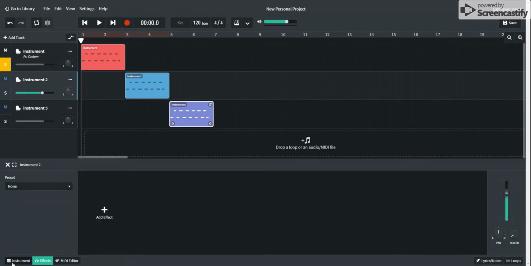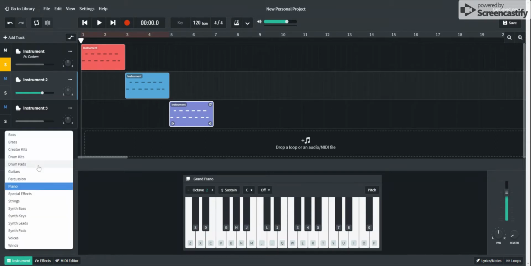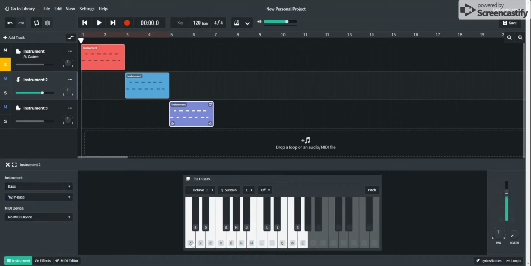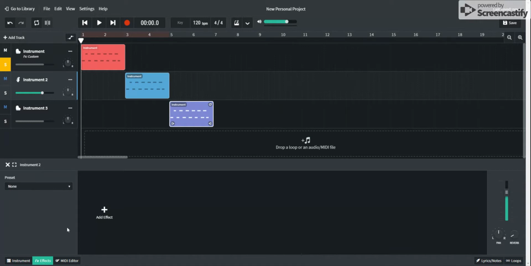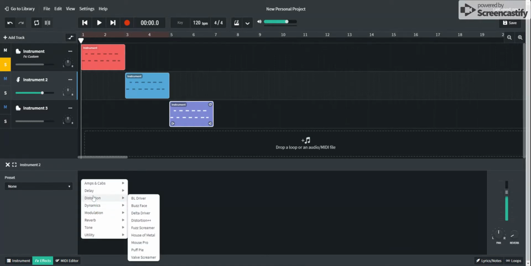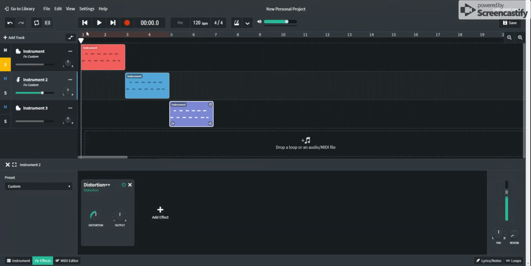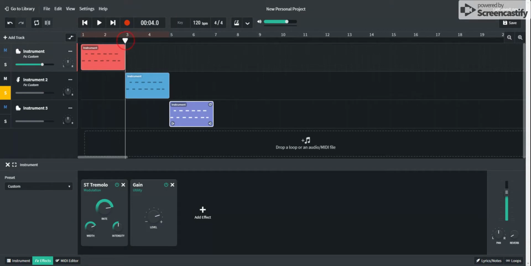I'm going to make this instrument be a bass, just so I have a little bit of individuality to it. Then I'm going to add an effect. I can go ahead and add distortion. We'll do distortion plus plus. We'll see how that sounds. So this is just going to be soloed here, just the second track. So I'm going to click off that first one. And here's the second one. Cool. So that's what it sounds like with and without.